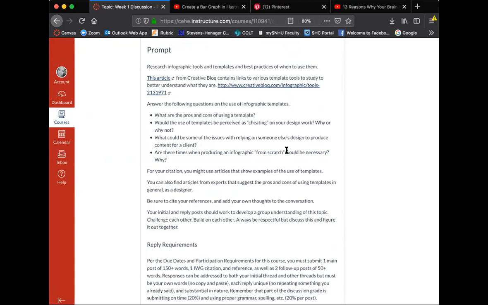What could be some of the issues with relying on someone else's design to produce content for a client? Think about that. Have you ever designed from a template? If you've ever designed from a template, think about the pros and cons of that. Some experiences. It might not just be with an infographic template, but whatever you worked with at that time. So are there times when producing an infographic from scratch would be necessary, do you think, and why? I like to free design, make my own guidelines. There you go. So you could talk about both of those. So some things to think about.